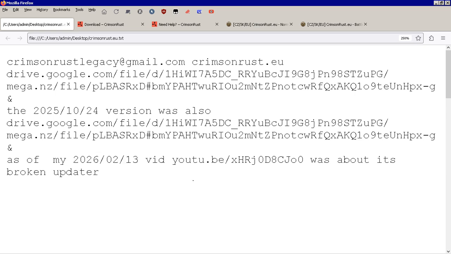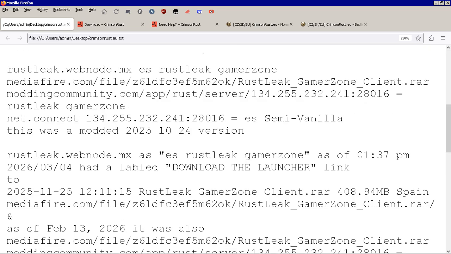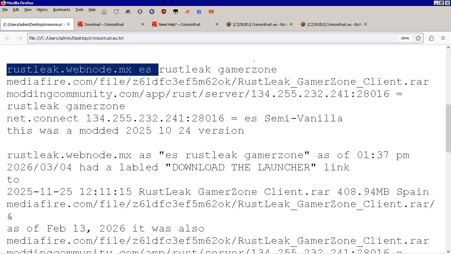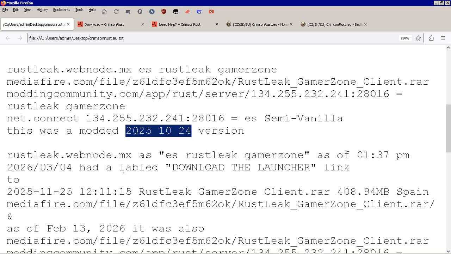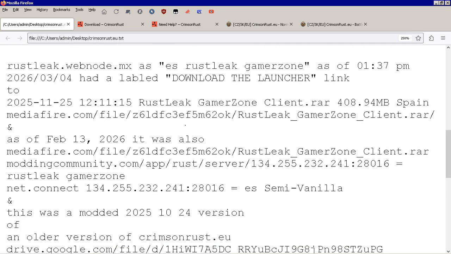Now, we're going to bring up a little bit of the history of the game here. Rustleak.webnode.mx, Espanol, or Rustleak GamerZone, was previously the best version of the client I could find. It was awesome. And this is a modded 2025 October 24th version of the same thing. Huh? Yeah, it's essentially the same file, because it ends in 62. Okay, but they modded their own version, but it was still the same download. And then it stopped working exactly the same way as Crimson Rust did.